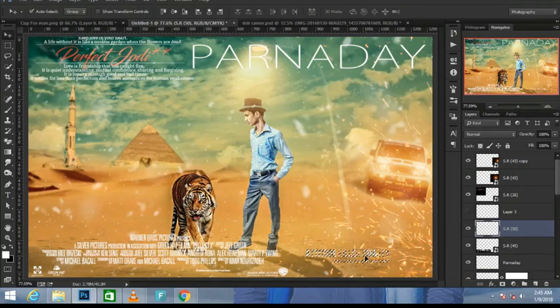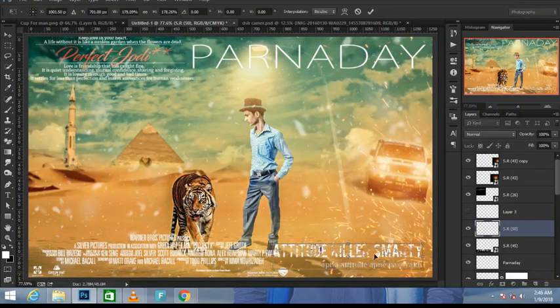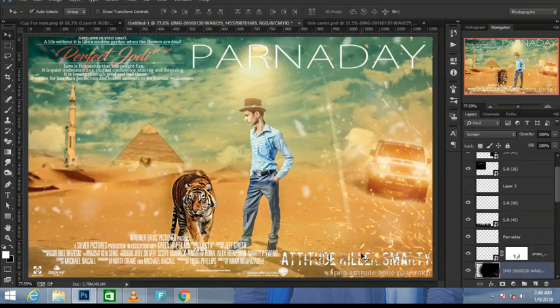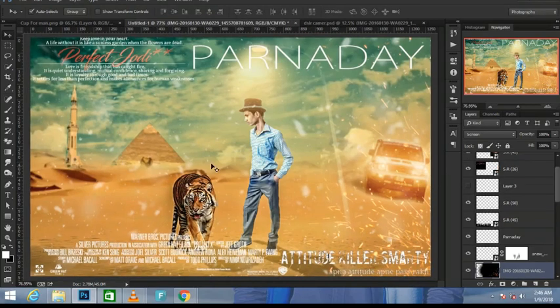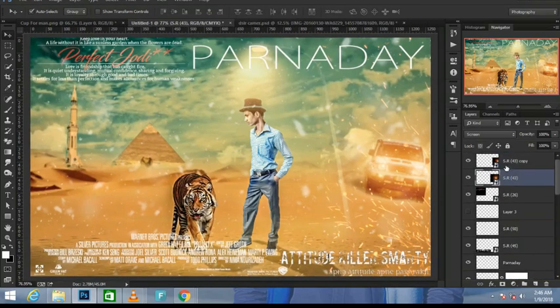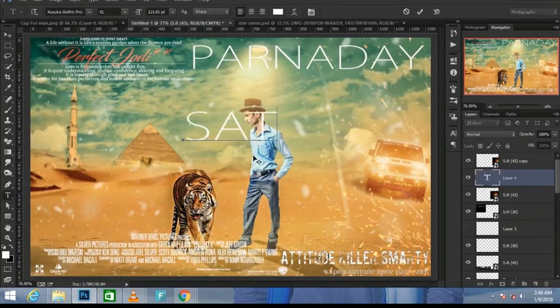Next, I'm going to hold Alt, Option on the Mac, and click on the layer mask icon to create a black layer mask which hides everything. Then, with the brush tool, I can paint with white on this layer mask to start revealing some of that snow. So I'm going to use the bracket keys on the keyboard as I work to increase and decrease the size of my brush. So I'm just painting with white, just bringing in some of that snow.